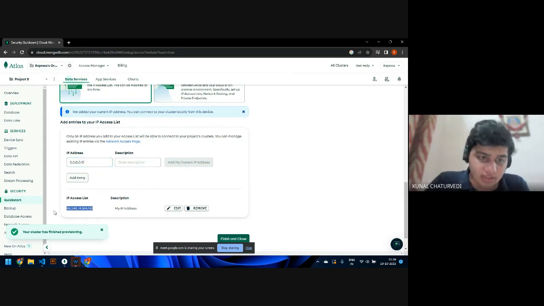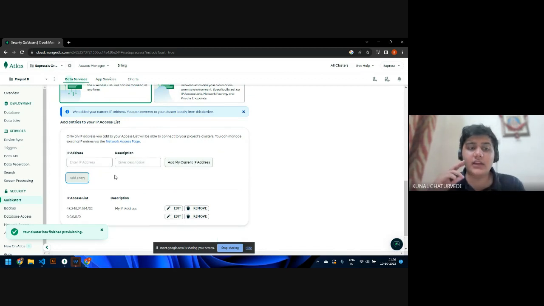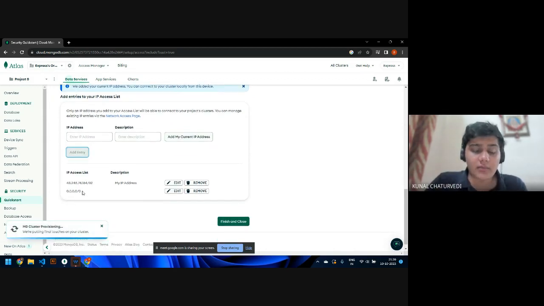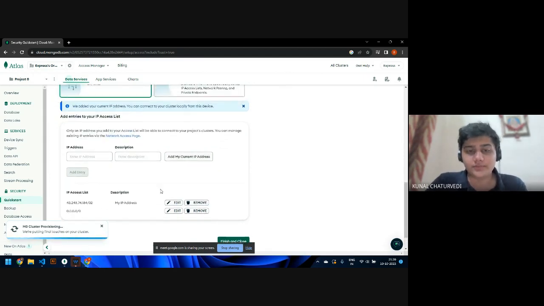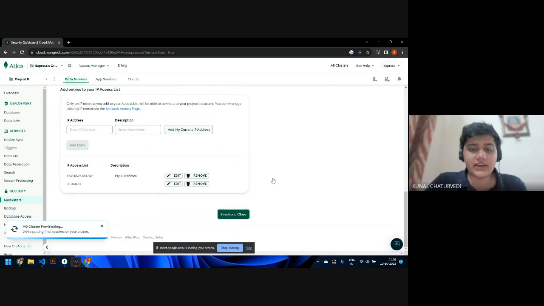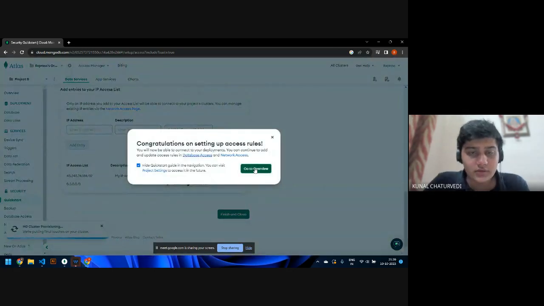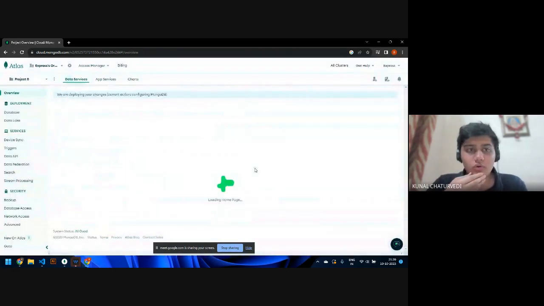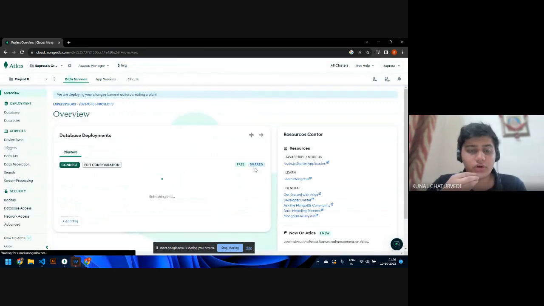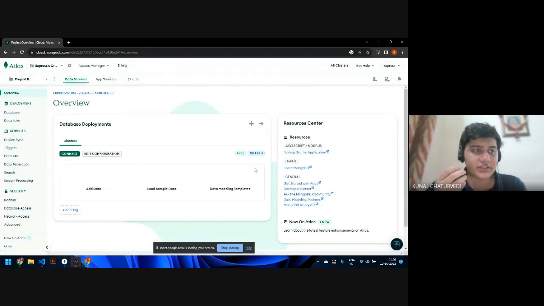So this currently gives me my IP address. I'll just add this entry, which means I am allowing all IPs around the world to access my particular database. That is all. I'll just click finish and close, and we'll click go to overview, and this is all that is required for now for setting up our databases.